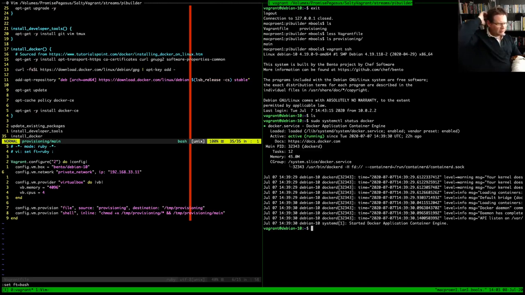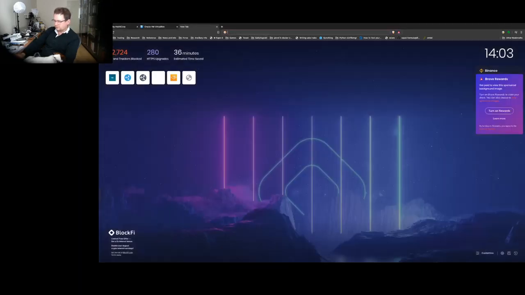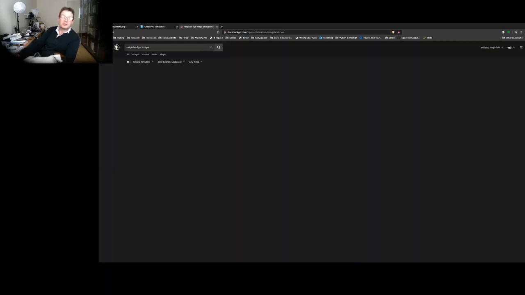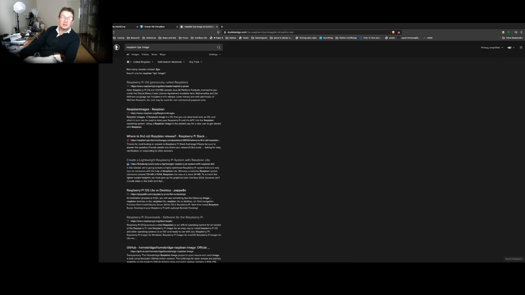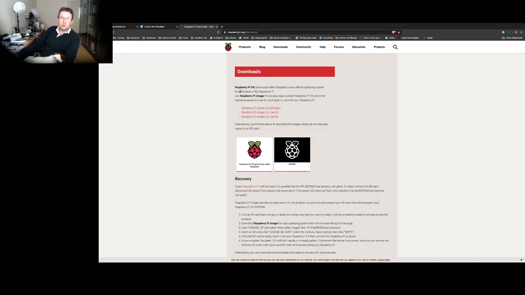Okay, so step one, we want to get the latest Raspberry Pi image. So let's flip back here and we're going to do a search for Raspbian. And what we want is the latest light image. Okay, so light image. So let's try that. And right, so we've got Raspbian images. That looks like a good place to start. And we want the Raspberry Pi website downloads page. Nice.